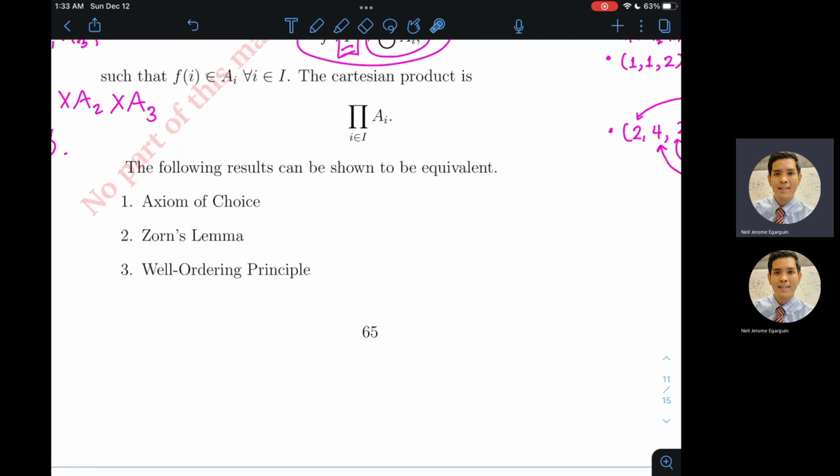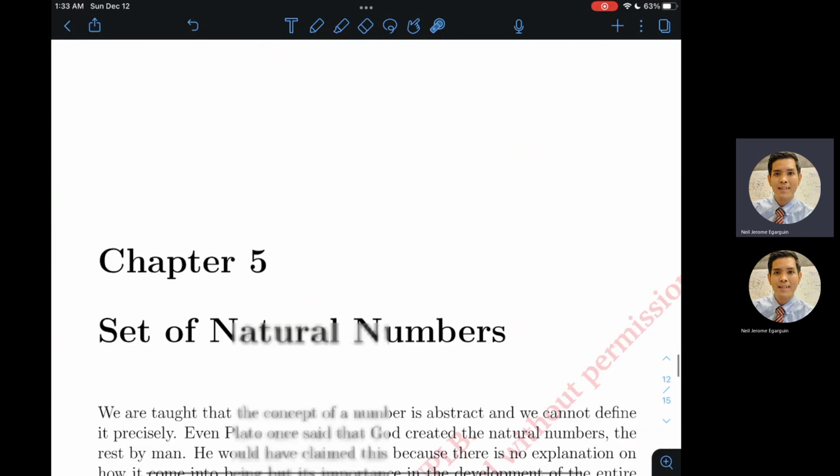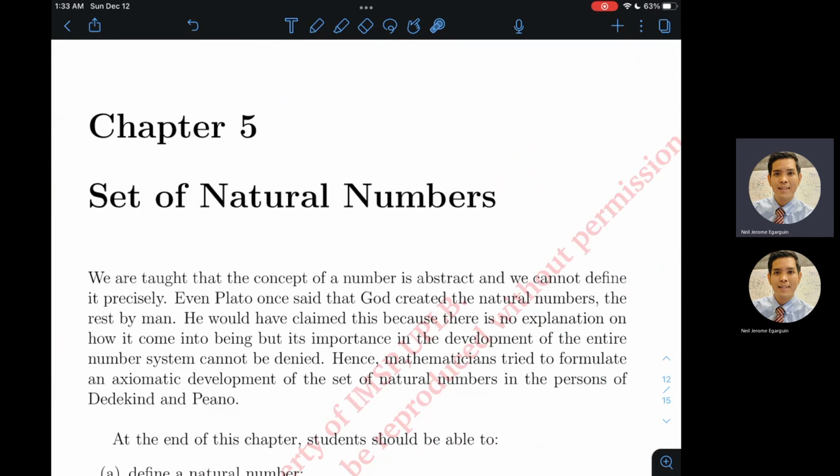So I hope you guys will watch this video before the first lecture this coming week, because I will be starting with the set of natural numbers. We will try to reconstruct the set of natural numbers axiomatically. That is, we will develop a set of axioms that will give us the set of natural numbers that we know right now. Okay. And I don't want to give any spoilers, so I will end the recording here.